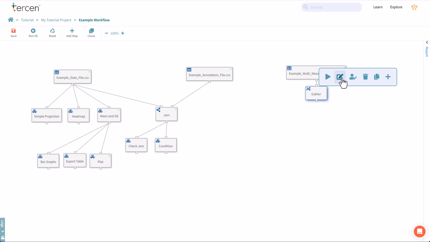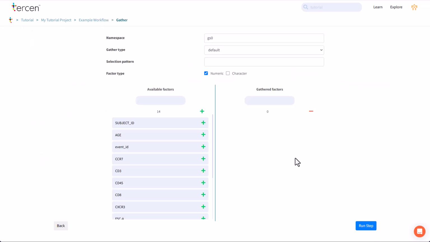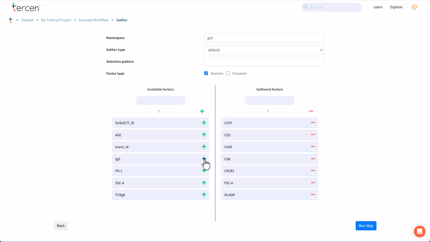Add a gather step from the local toolbar. Open the gather step. Use the plus buttons to add the channels to the list to be gathered. Leave subject ID, age and event ID to be ungathered. They will be repeated on every row. Click the Run Step button.